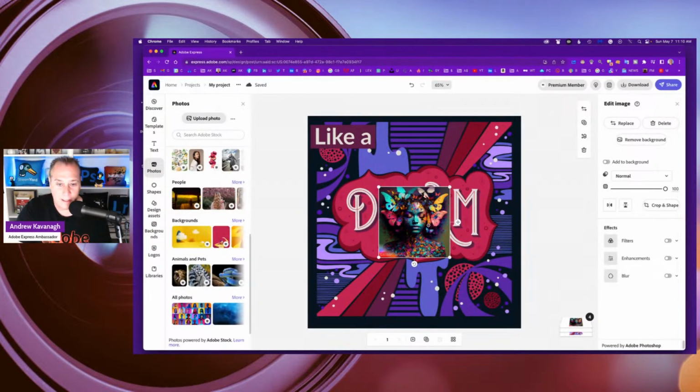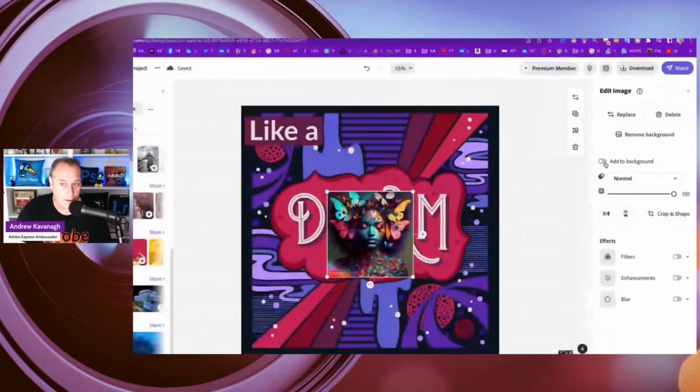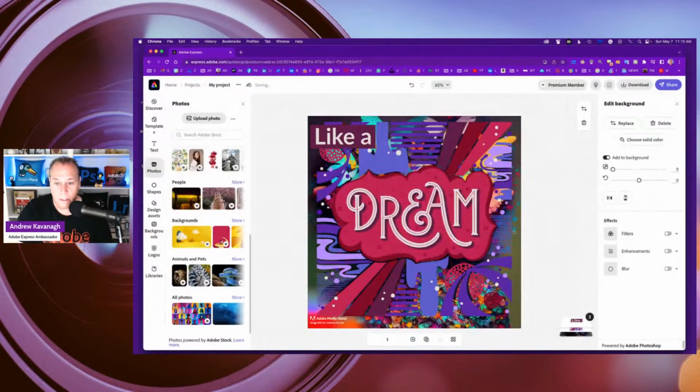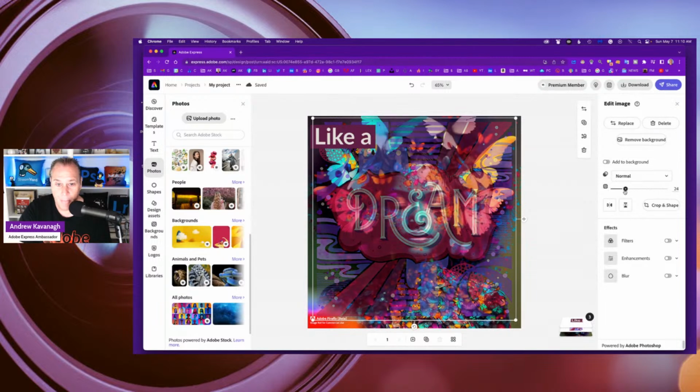But in this case, I like this image, want it to be the background. So if I look over the right, I can just click on add to background, and then it becomes the background. So then in this case, if I wanted to utilize this design, let's just see what happens if I bring down the opacity. Yeah, I think it's just too busy. So what I'm going to do is just delete that altogether.